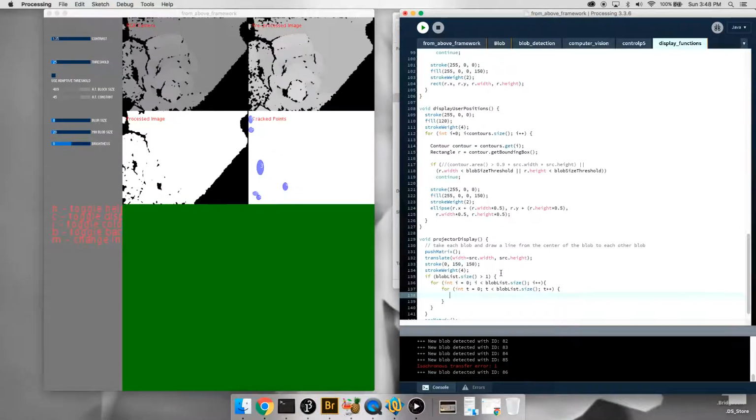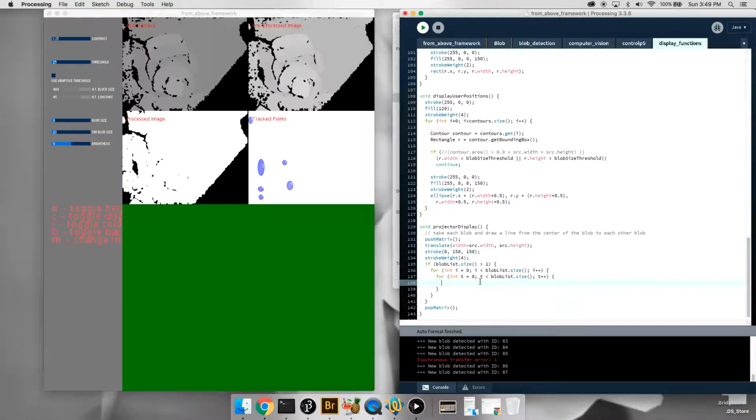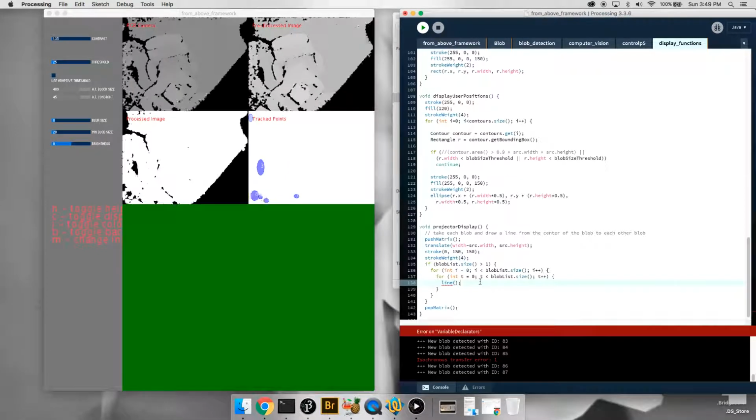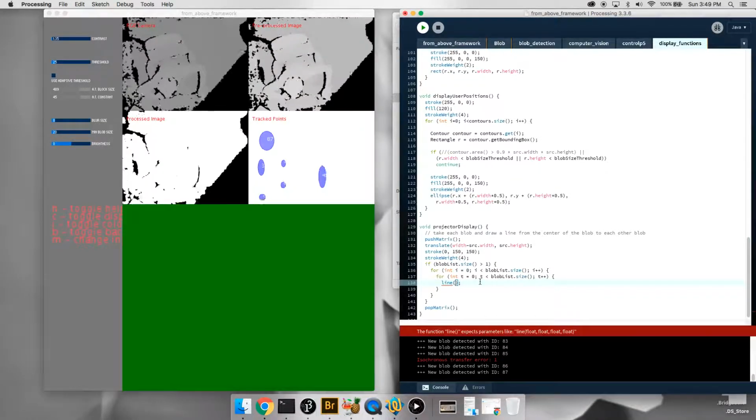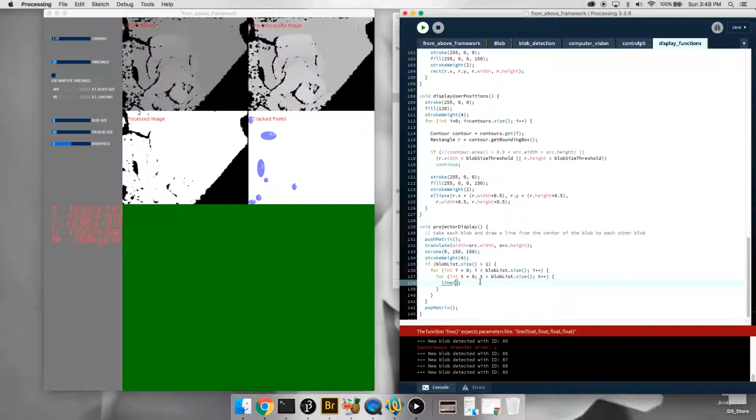So now we have i, and also we have t. And then i and t will represent the indexes of the 2 different blobs we want to operate on. So now let's actually draw our lines. Processing has this line function, and it takes in 4 arguments: the x position and the y position of the start, as well as the x position and y position of the end. So let's give it that.